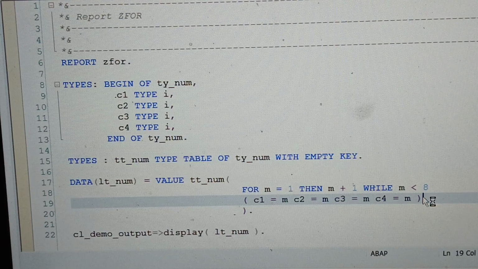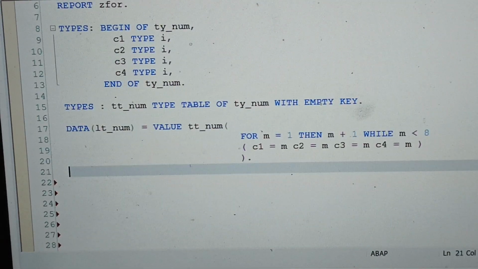Now we will see the for operator with a work area and internal table, because mostly in ABAP there is an internal table, which we earlier used to loop through with a work area. The same thing we will do here through the for operator. Now I want to create another table with all the entries of LTNum. Let's see how we can do that.